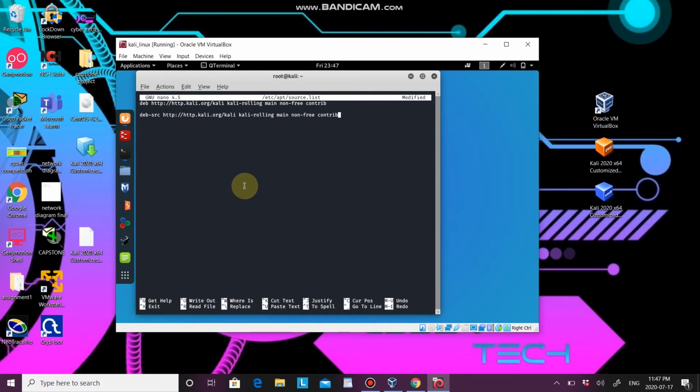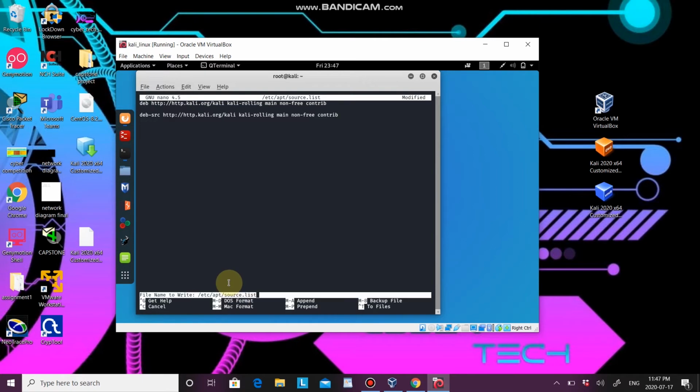This is the part we pasted, and now we have to write it out. So check the option to write out, that is O. Press Ctrl plus O, and now press Enter to write it in the sources list file. Okay, now simply exit and do the other parts. That is Control X.